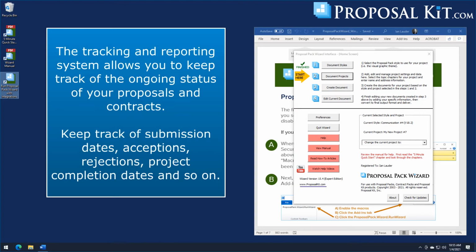In this video, I'm going to show how the project tracking and reporting system works in the Proposal Pack Wizard software. Now, this is an Expert Edition feature, not available in the Novice Editions.